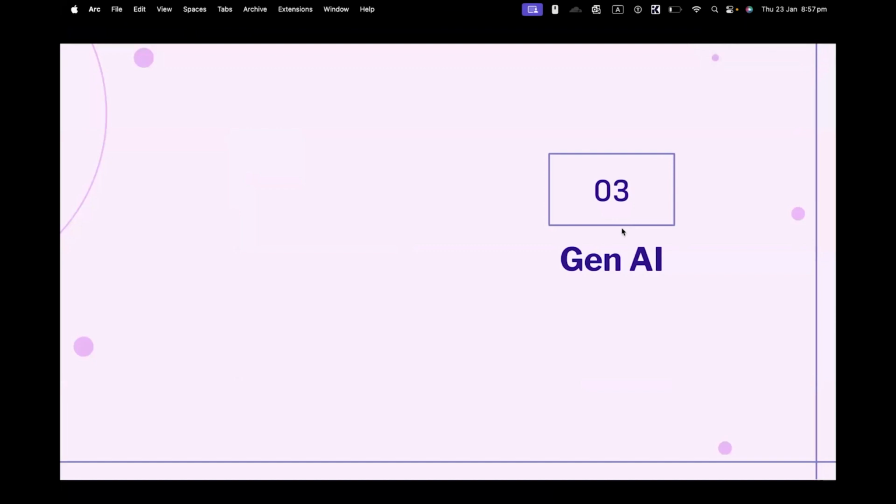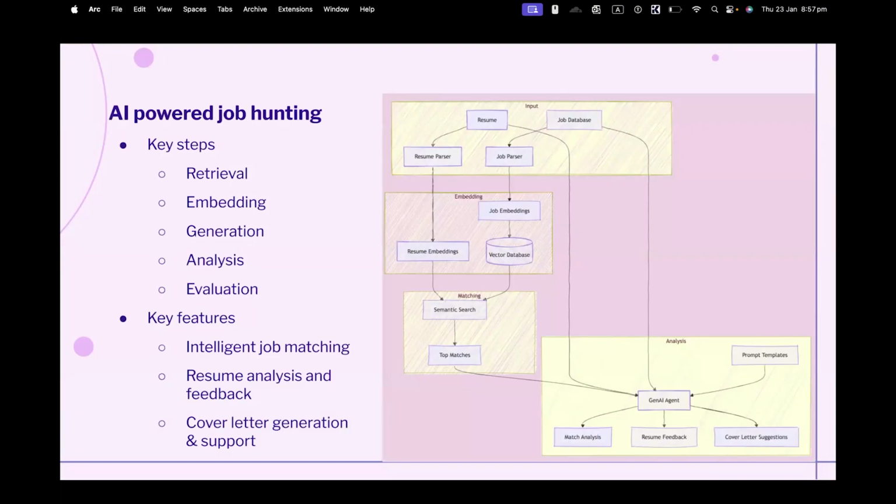Okay, thank you. So today I'm here to share how we are leveraging modern AI technologies, specifically retrieval augmented generation, or RAG, to revolutionize the job hunting process for applicants. So let me walk you through the system architecture and then demonstrate it in action.